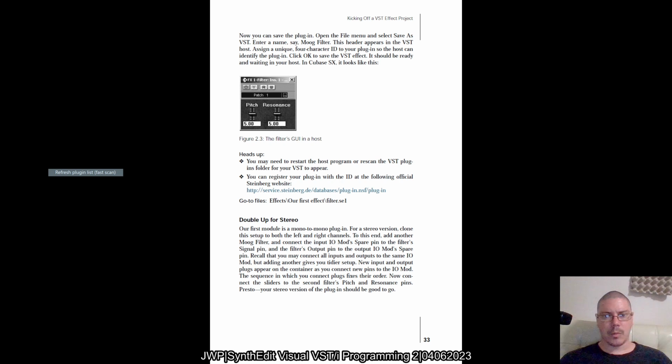Heads up, you may need to restart the host plugin or rescan the VST plugins folder for your VST to appear. You can register your plugin with the ID at the following official Steinberg site. I never knew about this. So let's take a look at this site here.